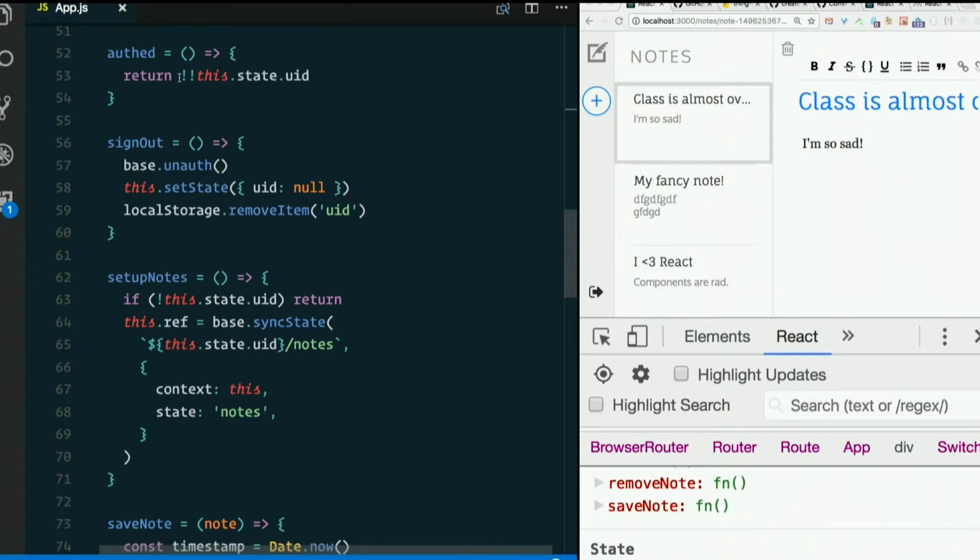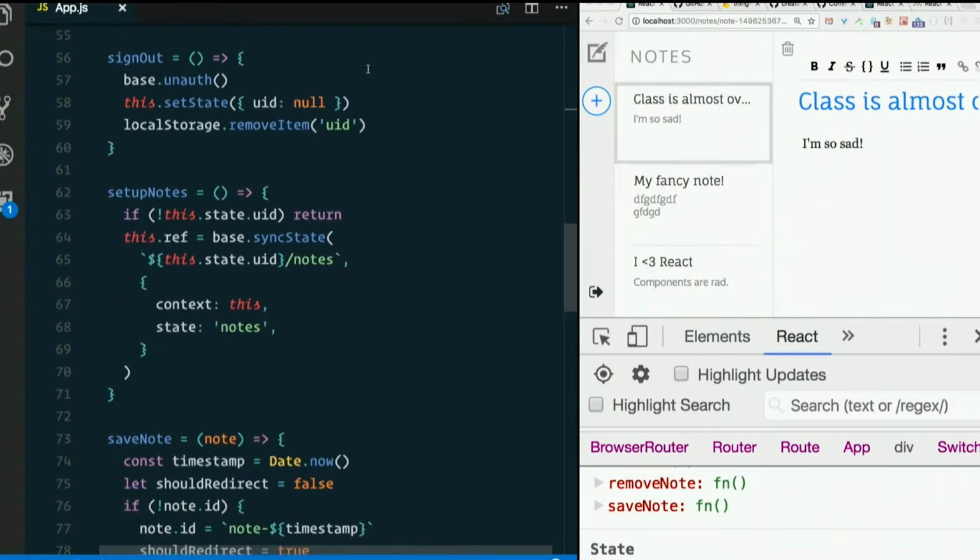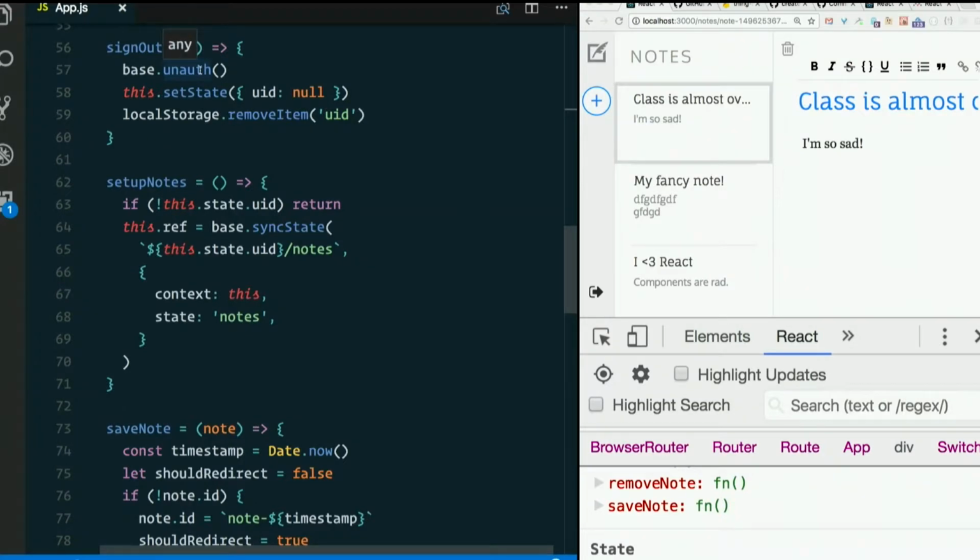Let's do a little trick here. Return not this.state.uid. I'll talk about that again in a second. Sign out. Again, this is a Rebase method that isn't there in the version we used, but we had a very simple method to log out from Firebase. Then we just set the UID back to null on state, and we remove UID from local storage. All things we know how to do individually.